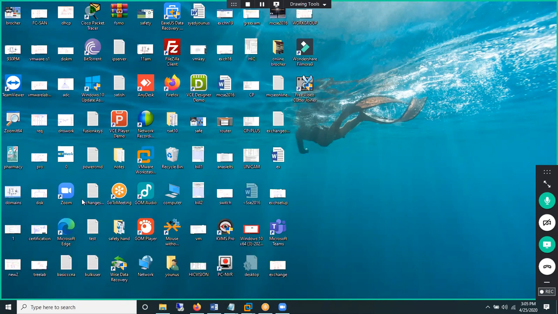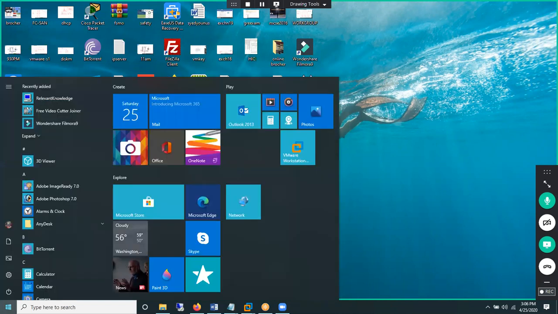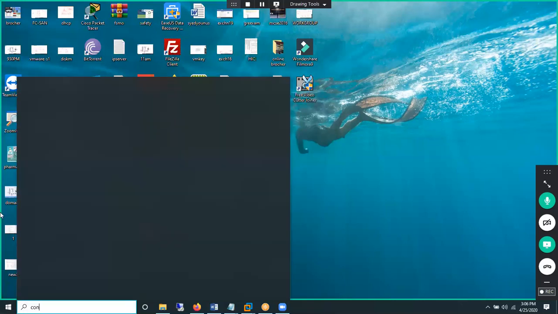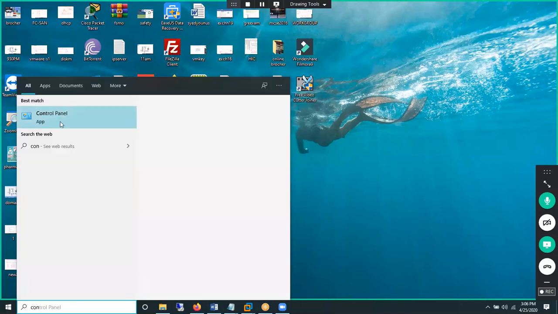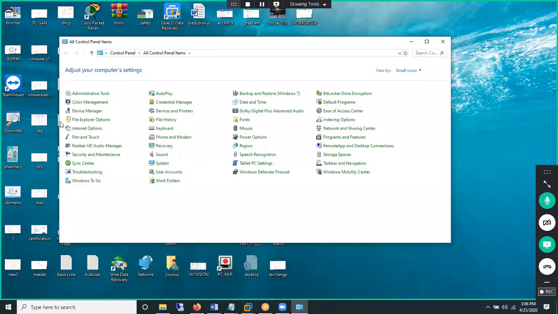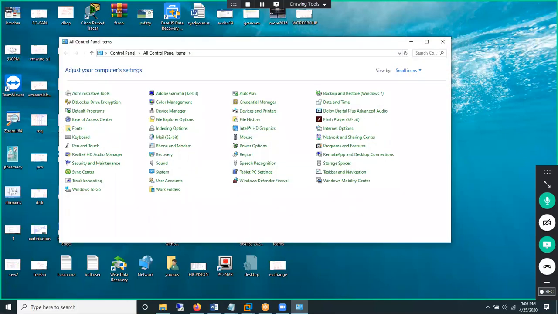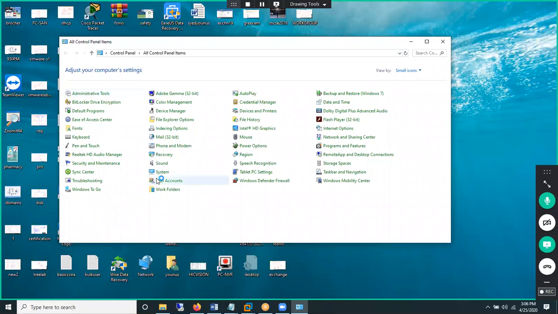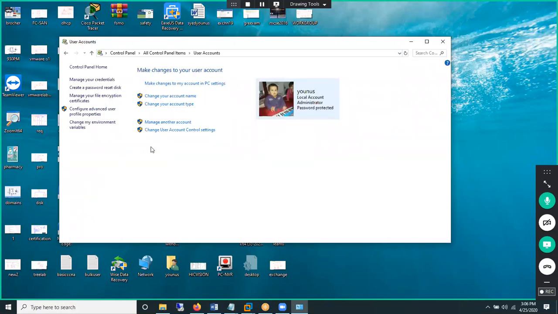Okay, so where is Control Panel? You can go to your start menu, and here you have Control Panel. No tile. So okay, you can write CON. Yeah, we got that. Control Panel. Open Control Panel. On the top of Control Panel, we have a separate option. The name of the option is User Accounts, and here you have to click the option Manage another account.